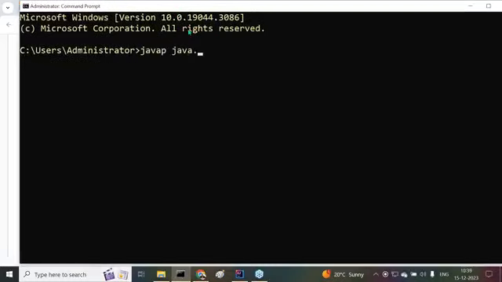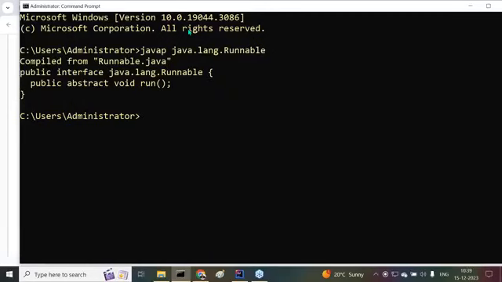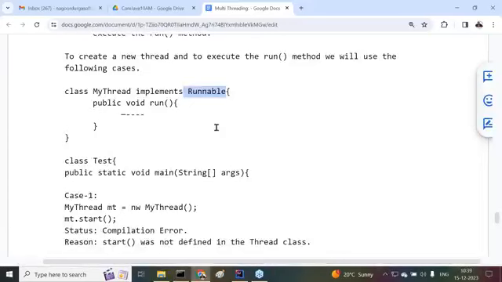java p java.lang.Runnable. How many methods are available inside this Runnable interface? Only one method. What is this method actually? The run method. So inside the Runnable interface, we have only the run method. That run method is anyway available inside the implementation class also. Now tell me, where is the chance of having the start method? Do you have any start method in MyThread class? Does the start method have any relation with MyThread and the Runnable interface?